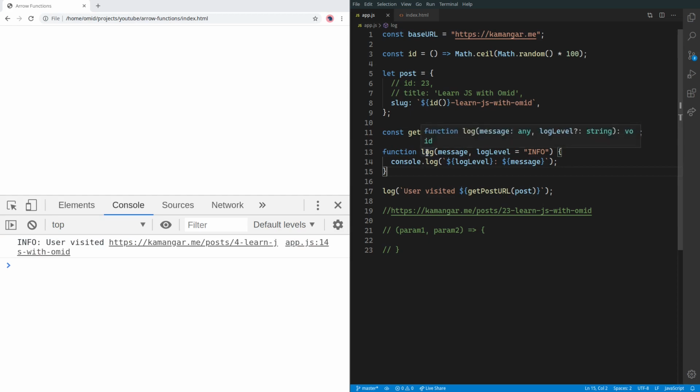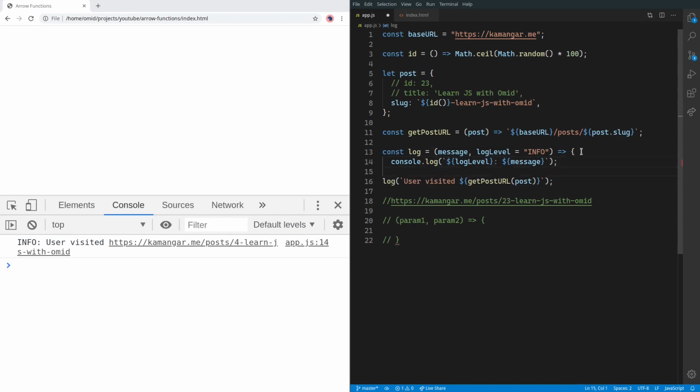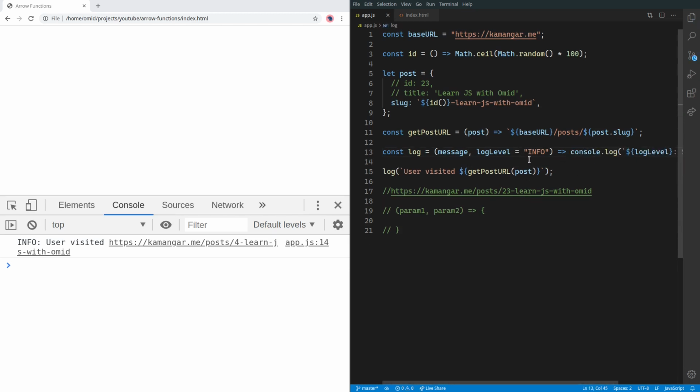Next is the log function. Again, this is a function declaration, just like what we had for get post URL, and this one takes 2 parameters. And all I need to do is make it a function expression. Const log equals an arrow function accepting 2 parameters, and then followed by the fat arrow. And again, this is just one line, so I can get rid of the curly brackets, move the function body to the previous line, and have everything all in one line. And again, I reload the page, and everything works fine.